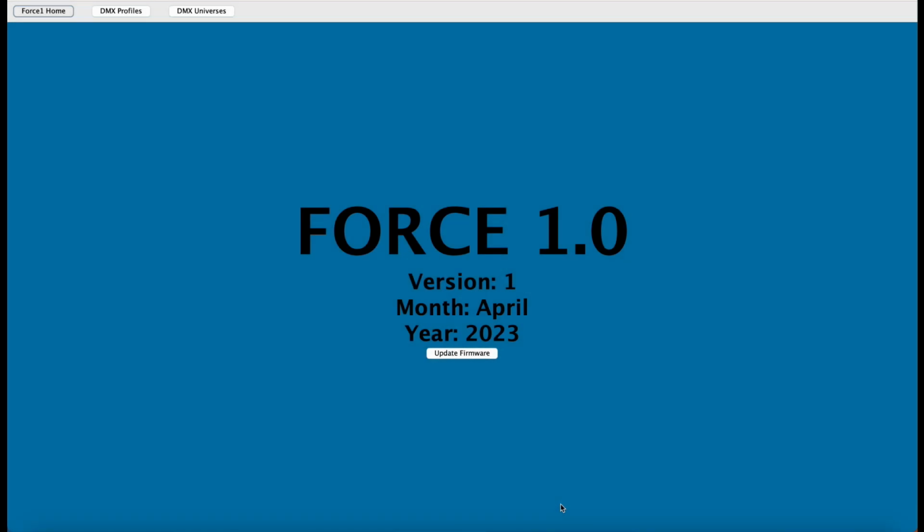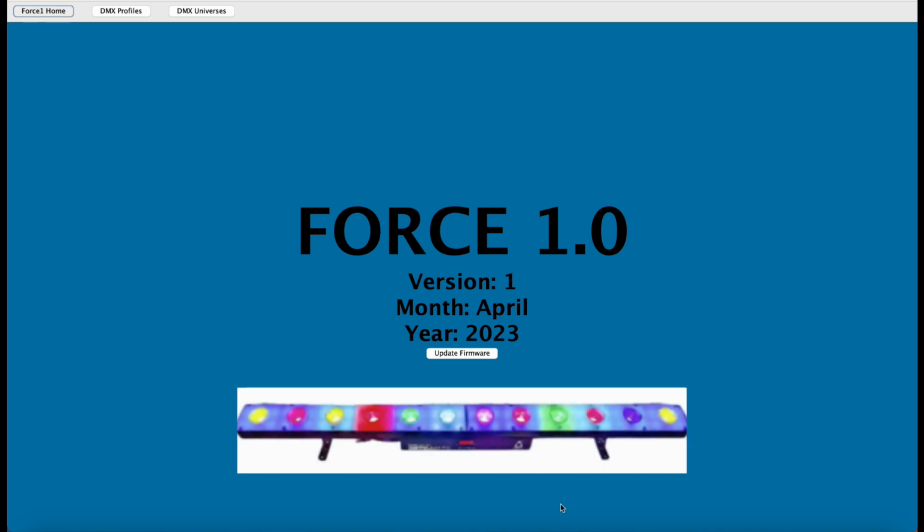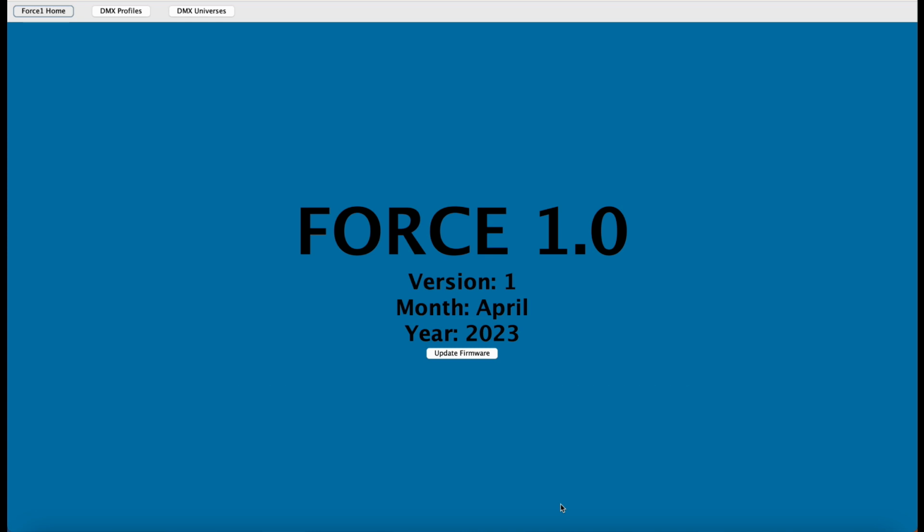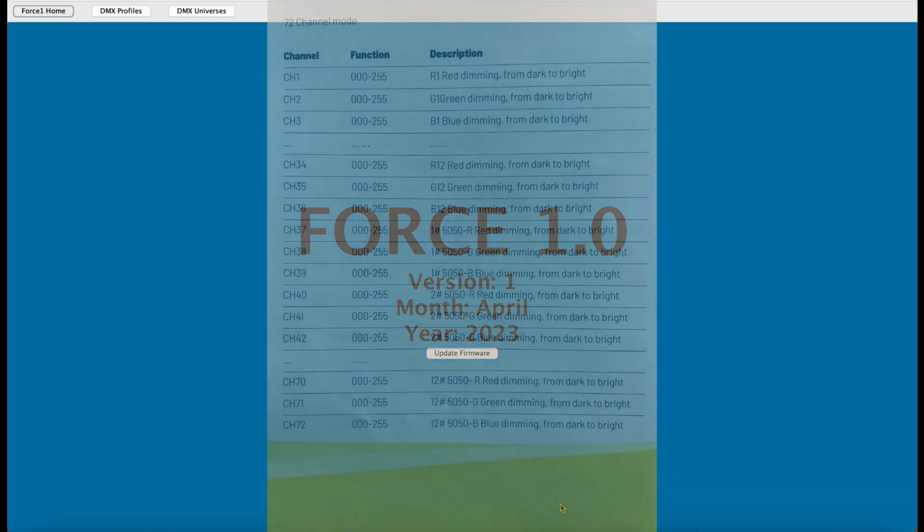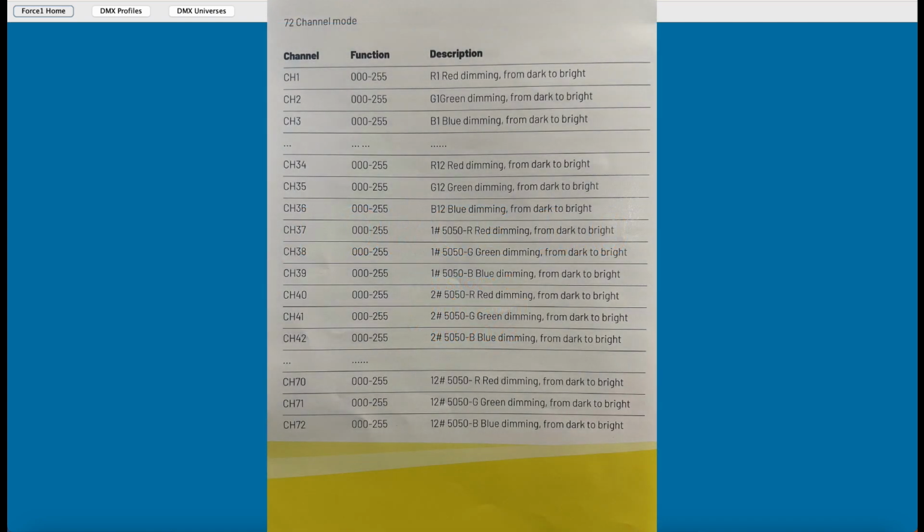In this video, we are going to use the Force 1.0 app to generate and save off the DMX profile for our DoppelBar PIX bar lights. Now, as always, consult your user's manual for your lighting fixture first before doing anything. In this case, we selected the 72 channel DMX personality for this light.